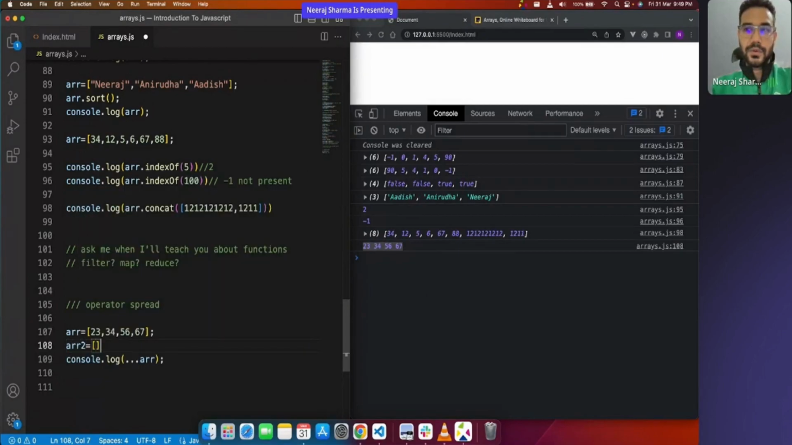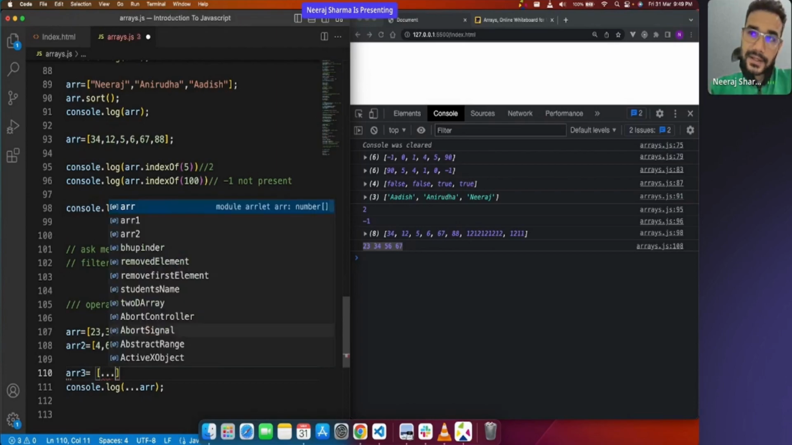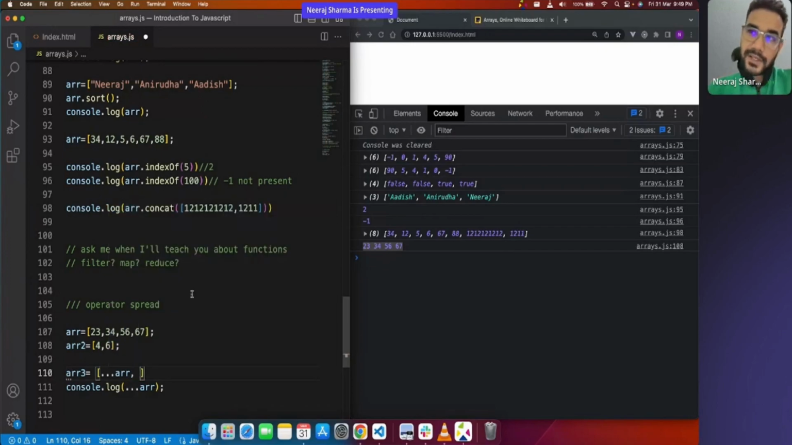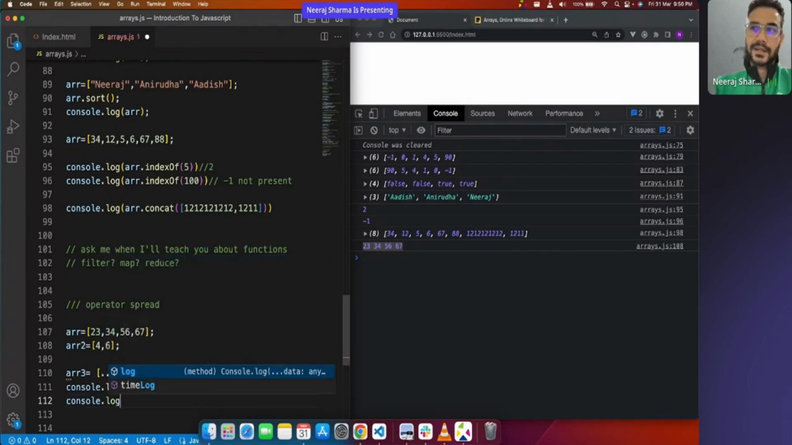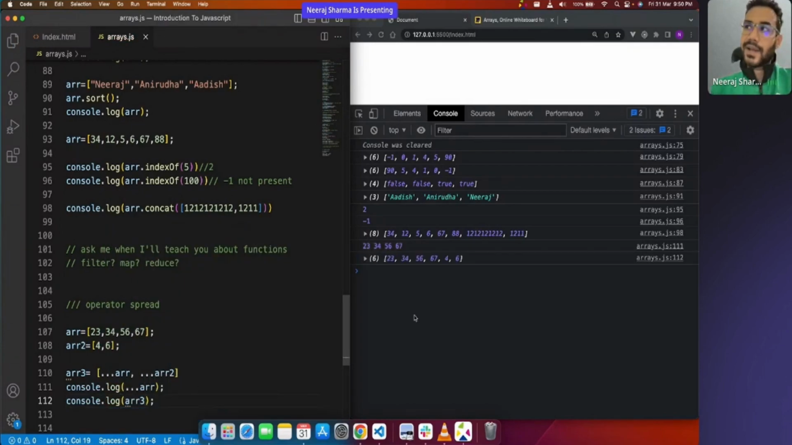I'll create another array, arr2, which will have 3, 4, 4, 6. Then I'll create another array, arr3. Now see what I'm going to do in arr3. In arr3, I'm going to spread arr. So when it spreads arr, it will put 23, 34, 56, 67, and then I'll spread arr2 also. And then what will the array be? It will be arr3, and it will have both the elements.